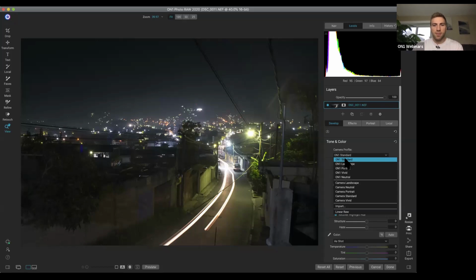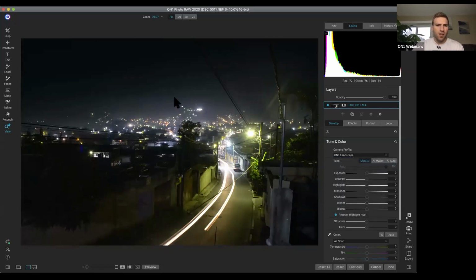So ON1 Landscape, see how that's just cleared out a lot of that fade and that fog and added in all these bright tones. It just made it pop a bit. It's added in some contrast, and it's making these bright lights pop out. And that may be the look that I'm going for. So right then and there, I've already fixed one thing about my image just by using that one camera profile.